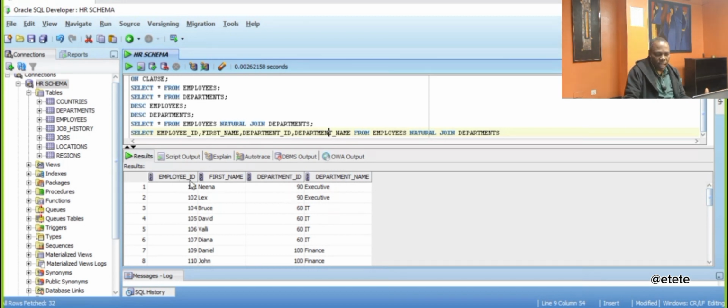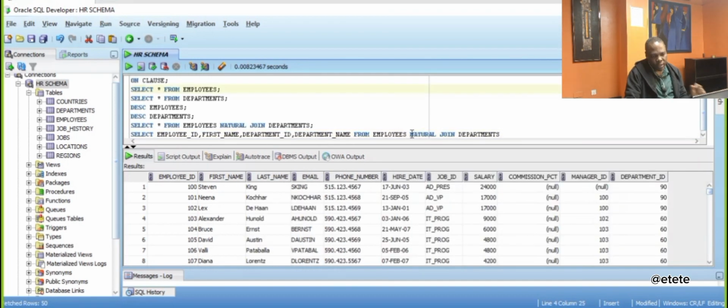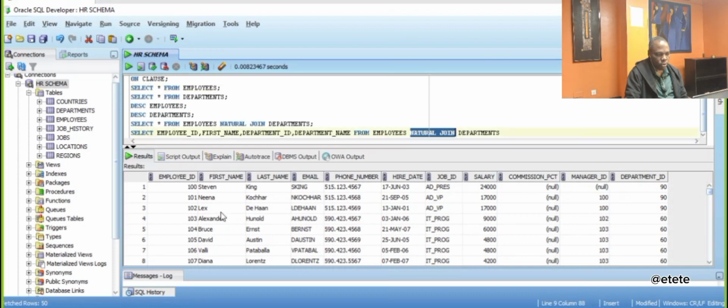It brought out employee ID, first name. So what will natural join do? What this natural join is doing is that it will come to this employee table, look for this first column, which is the employee ID 100. It will then move to department ID and see 90 as the department ID. So it will select employee ID, which is 100, select first name, which is Stephen, select department ID, which is 90.